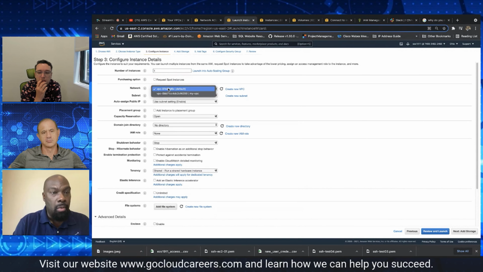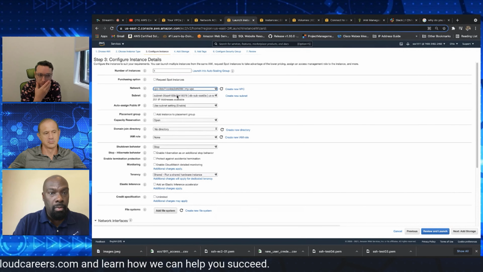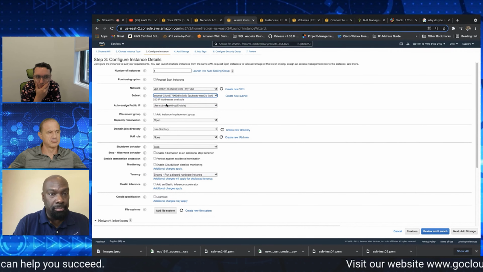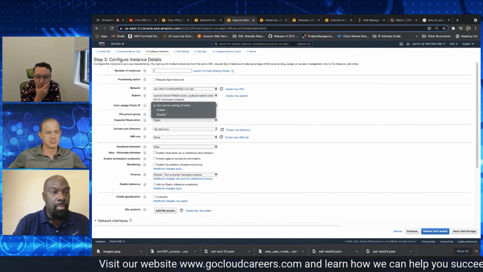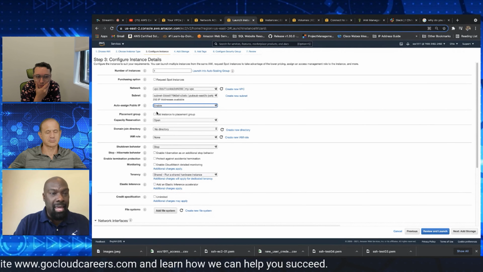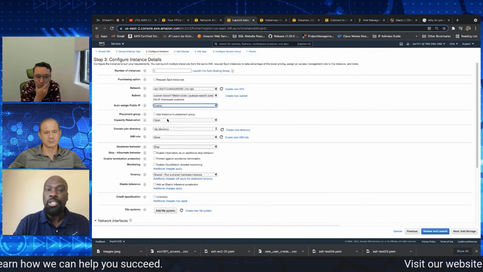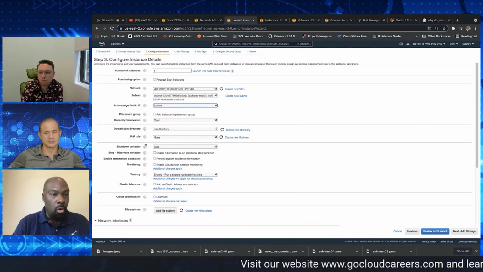So right here in our network, I've already had my VPC created. I'm going to my personal chosen subnet, which is in US East 2B. I'm going to enable my auto-assigned public IP. Anything else pretty much after that is really not going to be in relationship to our specific example, like capacity reservation, IAM roles.